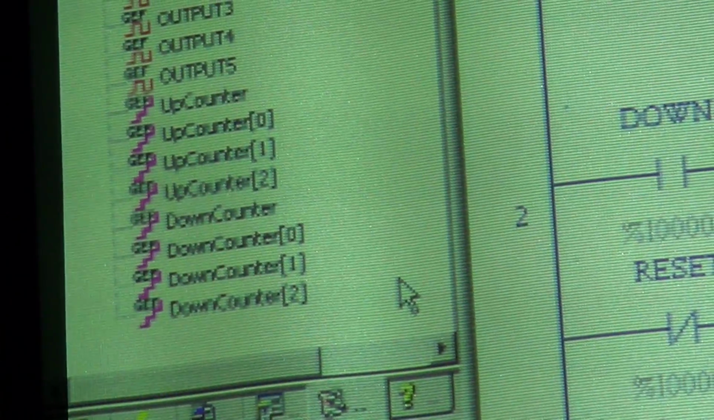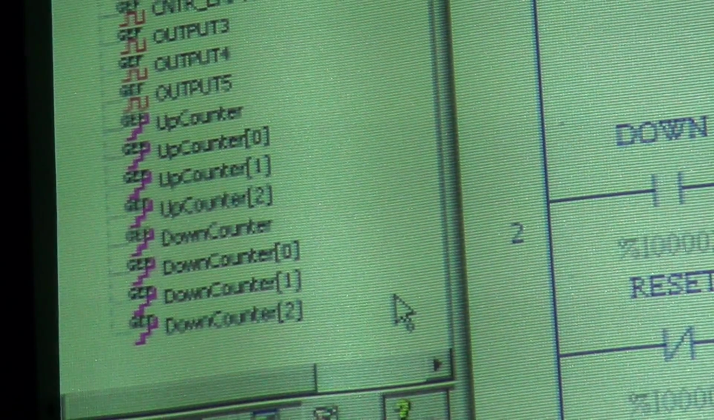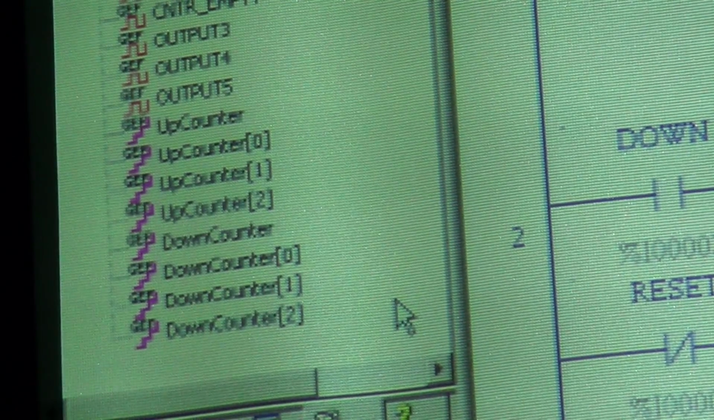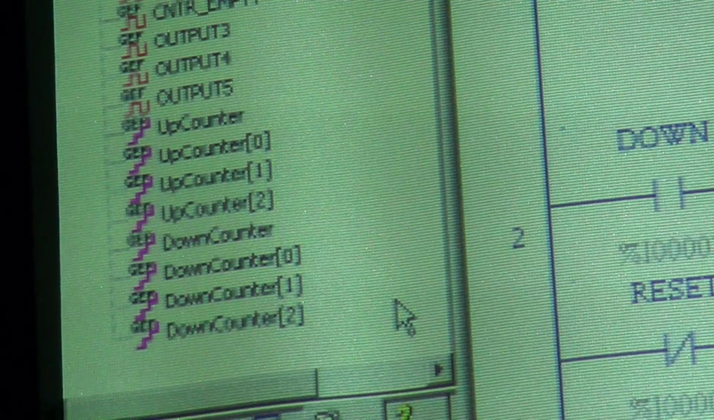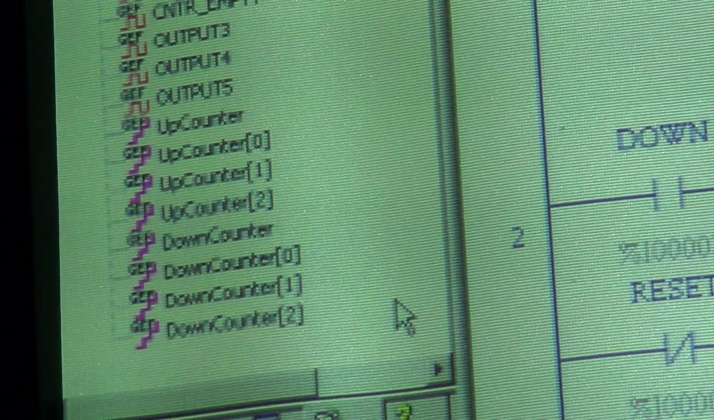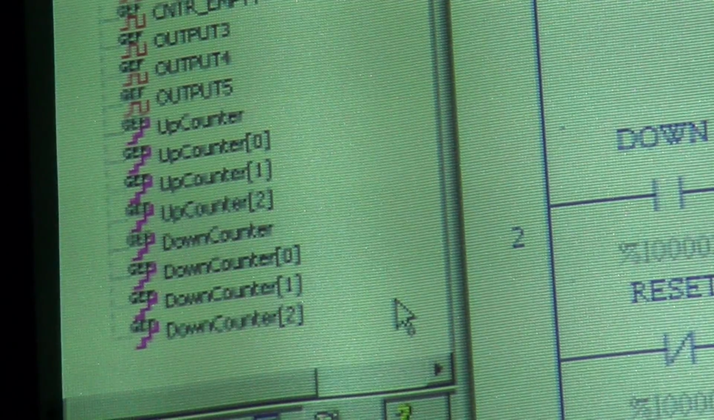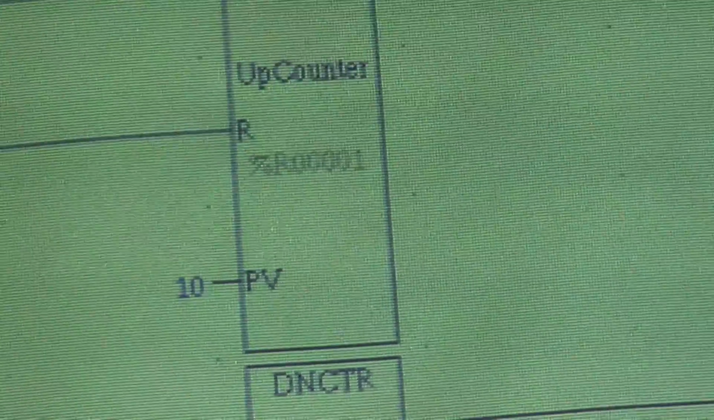Got your 3 registers. The first register is your CV, just like the timer, current value of your counter. The next register is your PV, your preset value. And the third register is your control word. Don't overlap them, don't overwrite them. You need to treat them just like we did with the timers. If you look over here, you see that my down counter is register 4, my up counter is register 1.